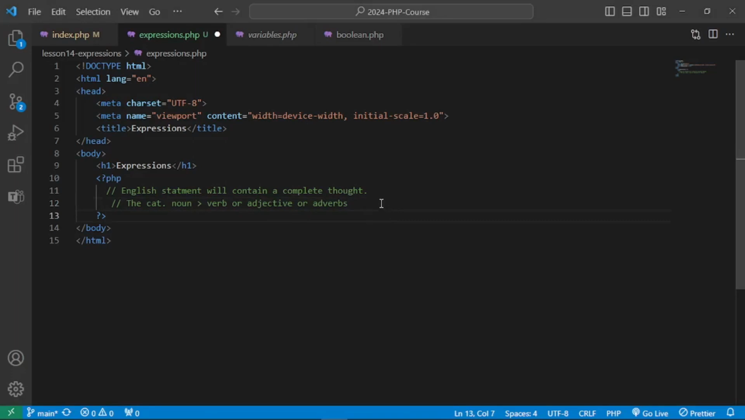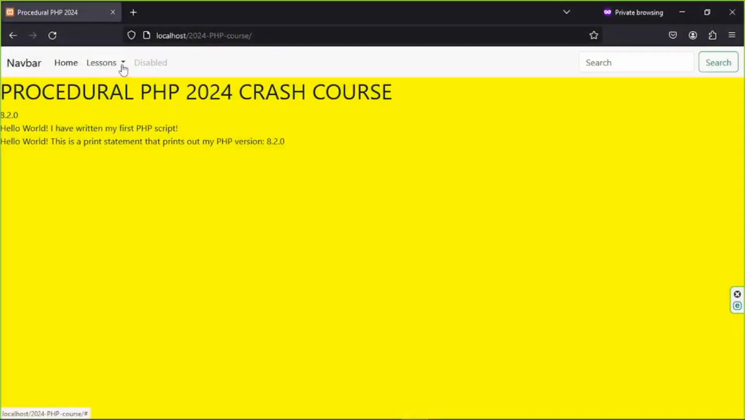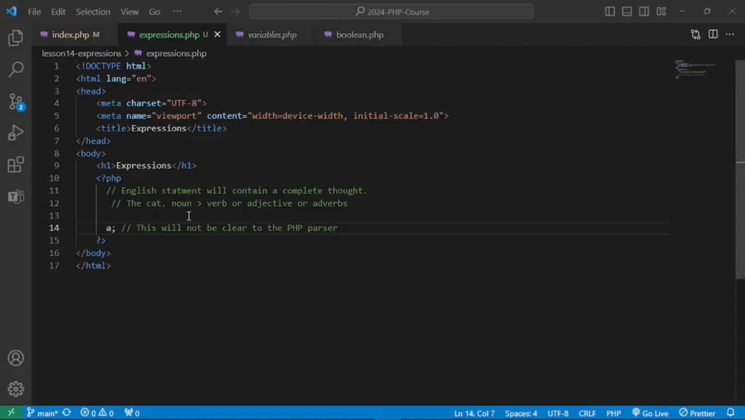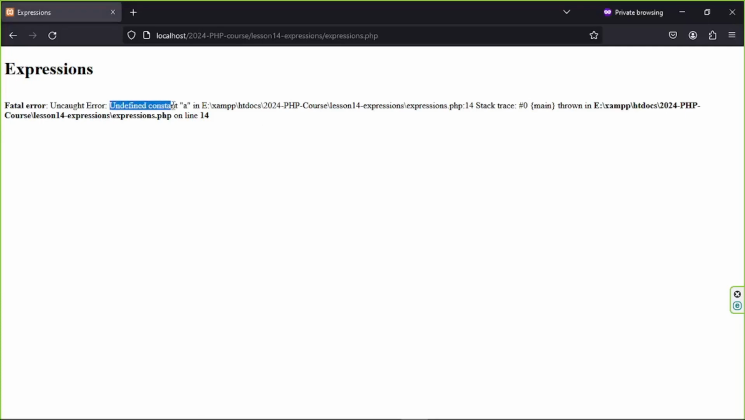So same with if we just say A, this will not be clear to the PHP parser, right? Or the compiler. What is this? What is that A? We're not declaring it as a variable. So most probably, if we go back to our browser and check out our lessons here for expressions, we will have an uncaught error: undefined constant A on line 14. We need to give more details to the PHP parser for it to know what we are trying to tell it.